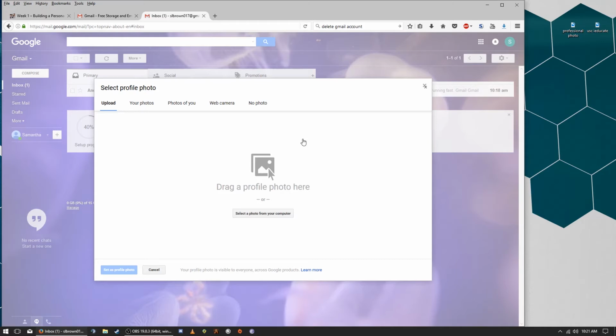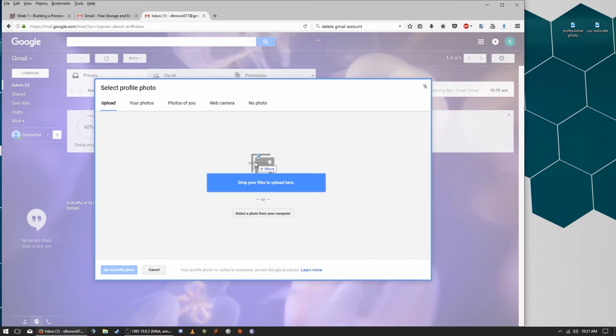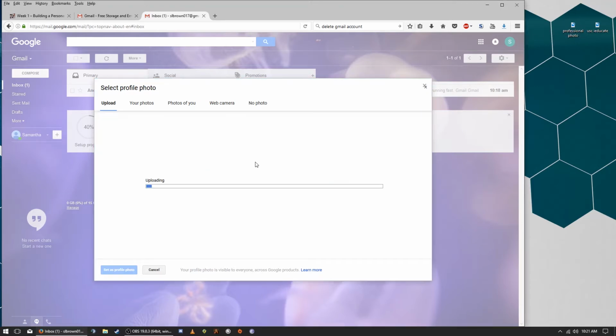Okay, so when you click on change your profile image, you're going to get this box open up. You can select from your computer, or you can drag and drop. So to drag and drop, just click. You might have it saved in a folder, or you might just have it saved to the desktop like I do. All you do is you click it and it'll move. So then you drag it and release the mouse click and it will upload for you.